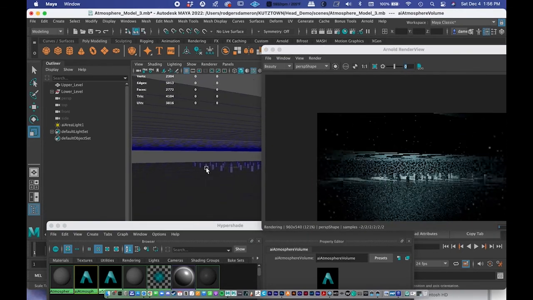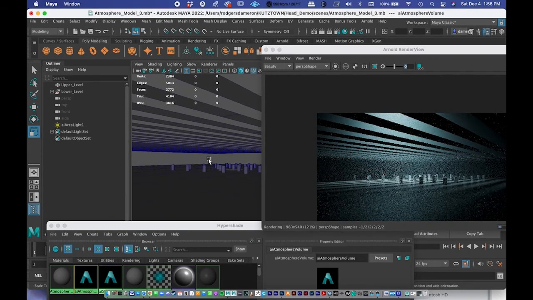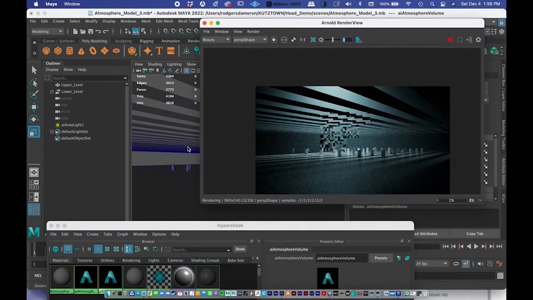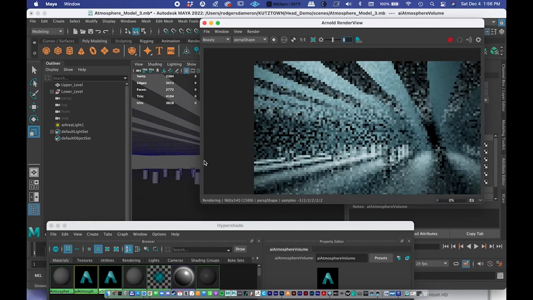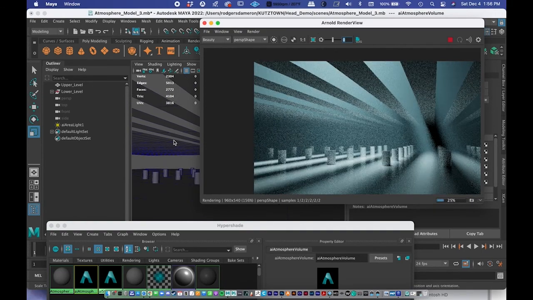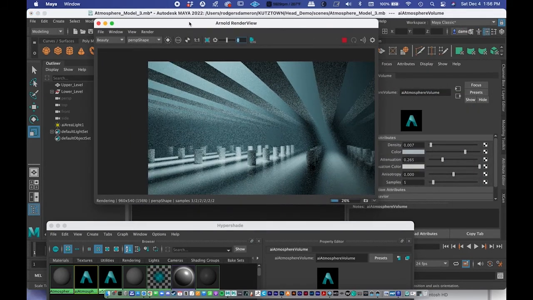Again, I'm navigating my camera around from that bottom view now. And sometimes the light rays don't show up as much depending on the angle of the camera and the angle of the light. It just depends how those correspond with each other. So I'll just let this render here for a moment so you can see that. And so if you're going for a scene like this, like an interior, I feel like this AI volume is a good option here.